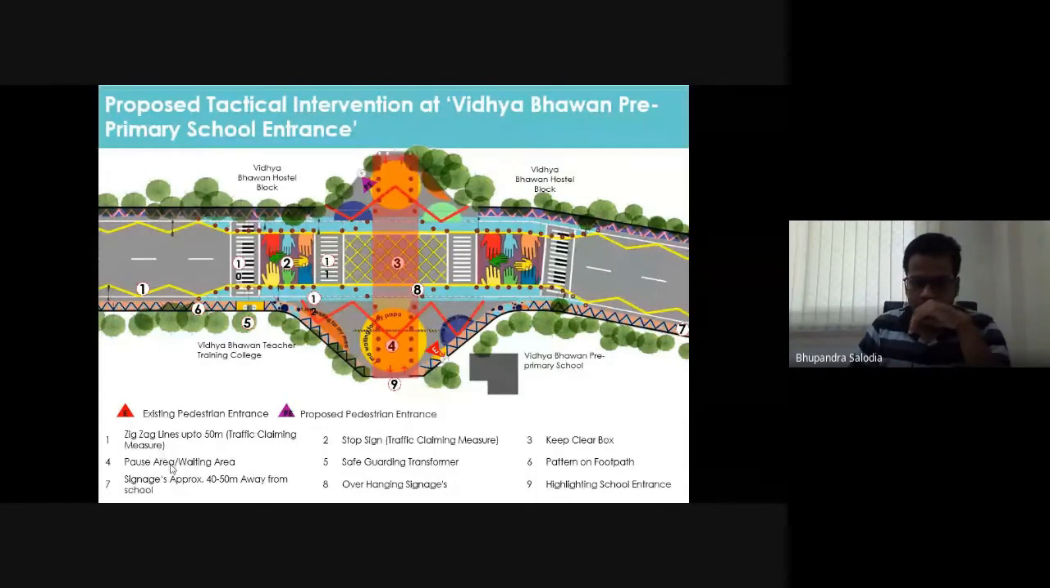Number four, as I said, is a waiting area. Number seven is the signage. There is signage for the school that will tell you the speed limit and to slow down your vehicle. Number 10 is a pattern on the existing zebra line. This is number 10.